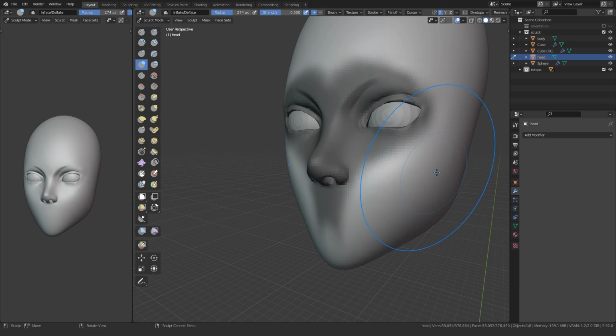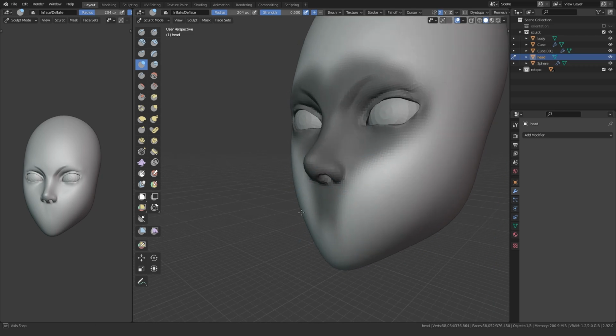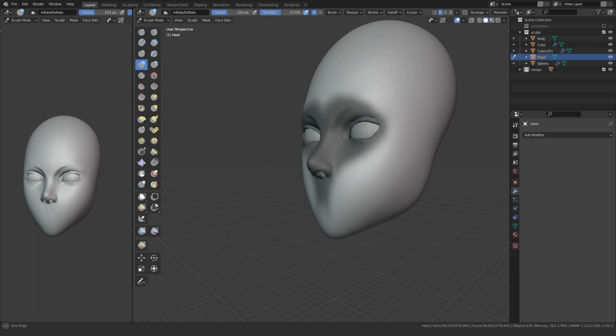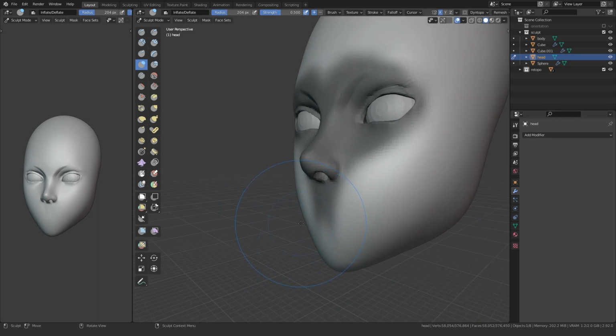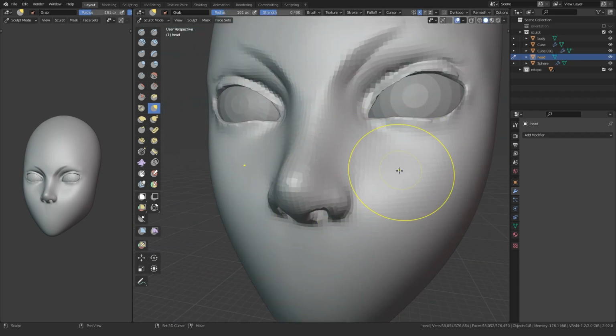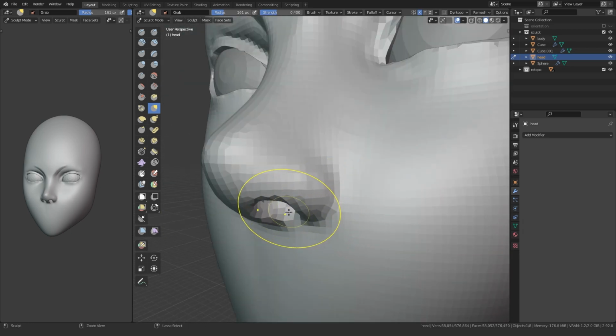Here I'm just using the inflate brush to kind of give a little bit of puffiness to the cheeks and to the jaw. You want to do this before you add the mouth. You're going to have an easier time doing it now than later.